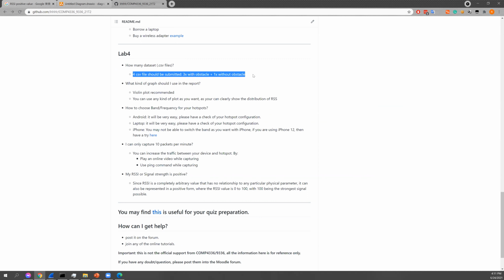It's not really clear in here. So actually, you need to submit 8 CSV files instead of 4. I will fix it later. And some general questions here, I will explain later.